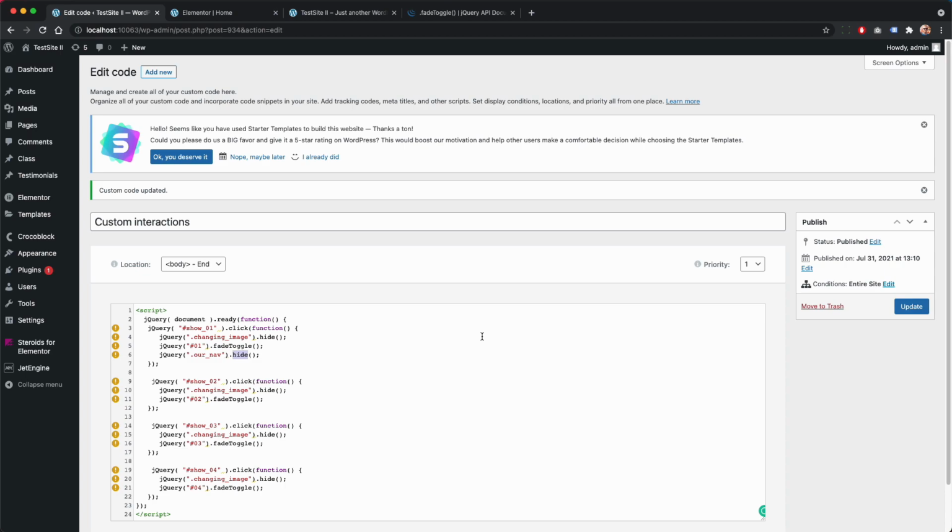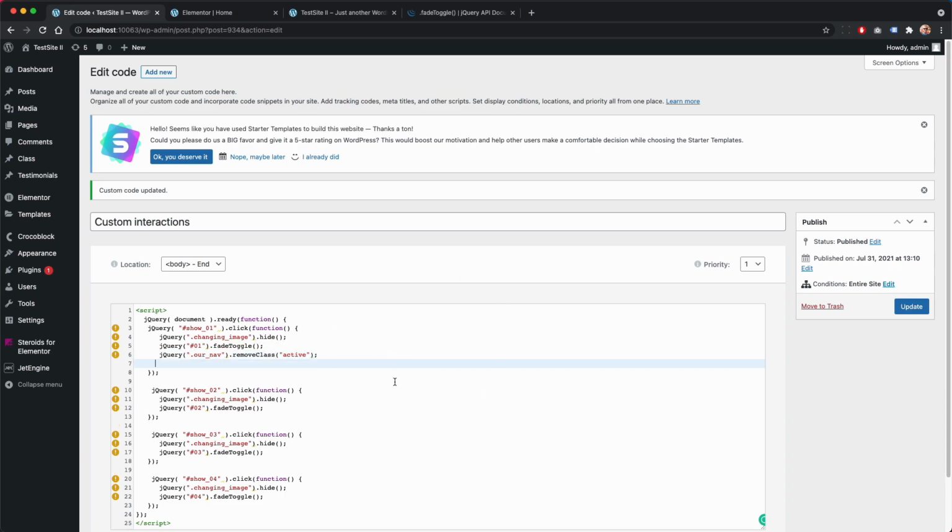So it's as straightforward as it can be. Remove class and active here without the dot, because we are already talking about class, so we cannot say the dot. Active, just remove the active. And also, we will remove it from all the navigation items, and we want to give this active class to the particular item we just clicked on.